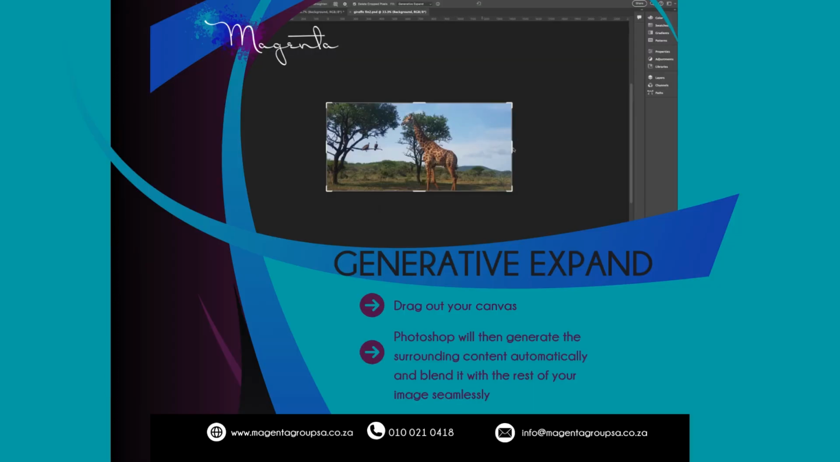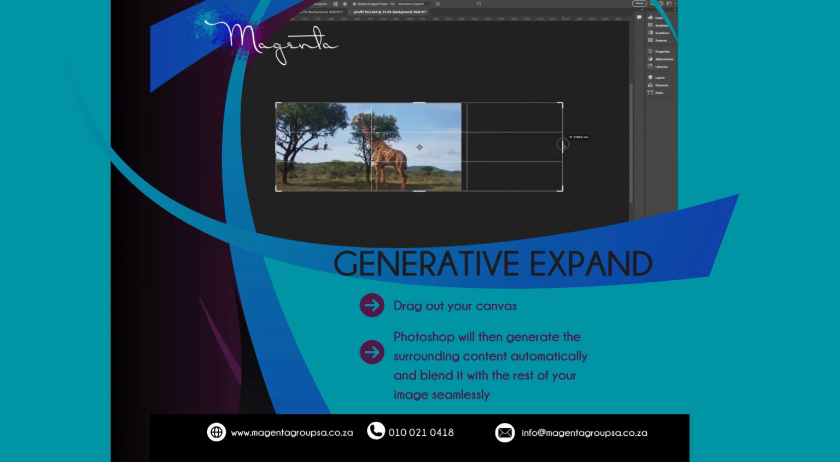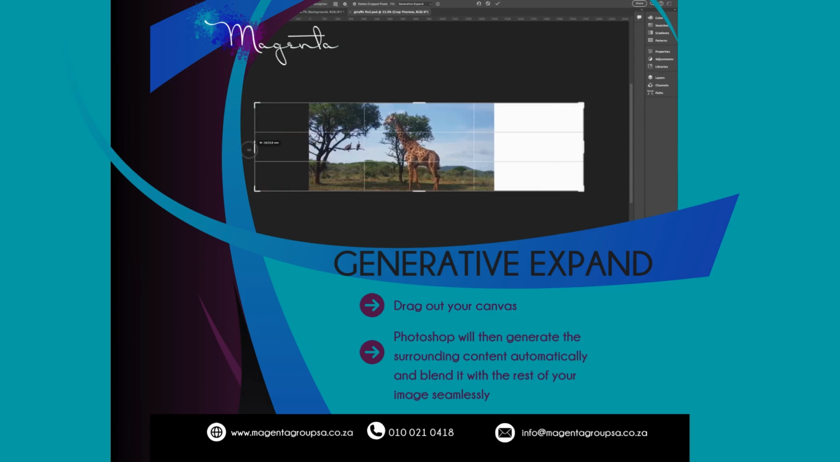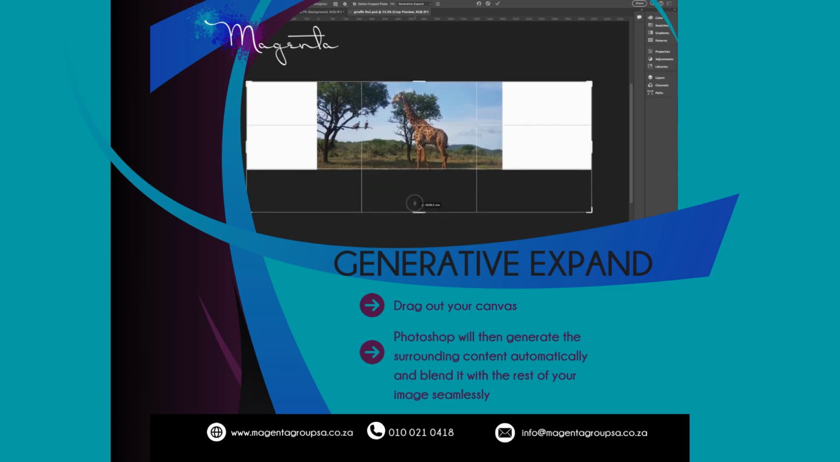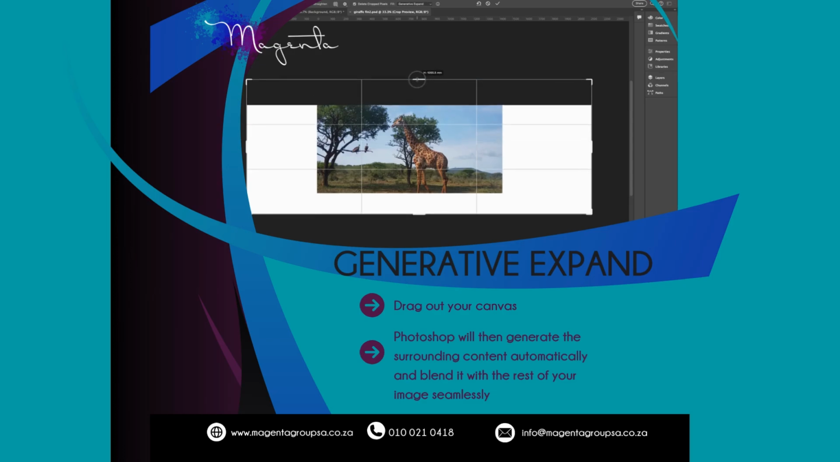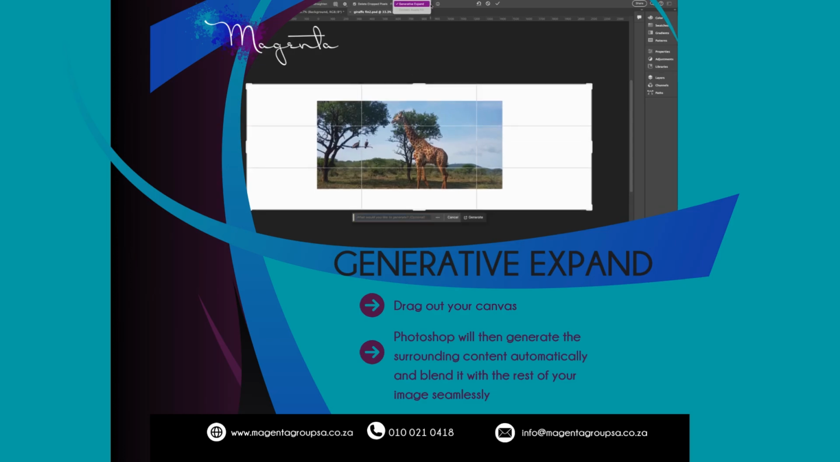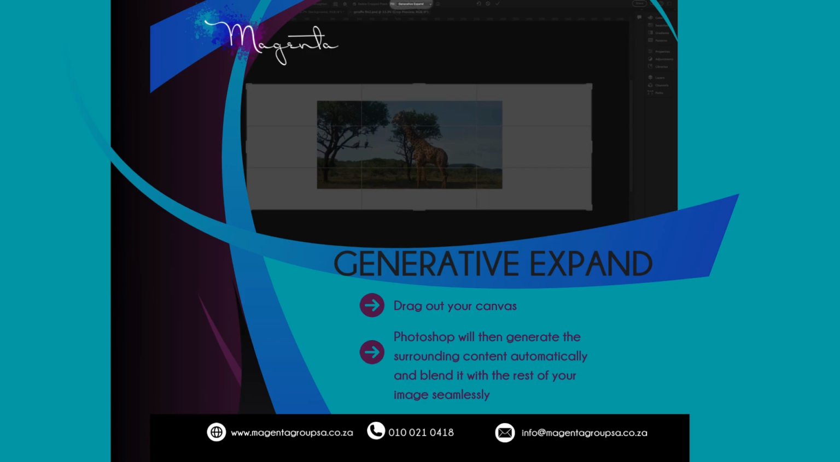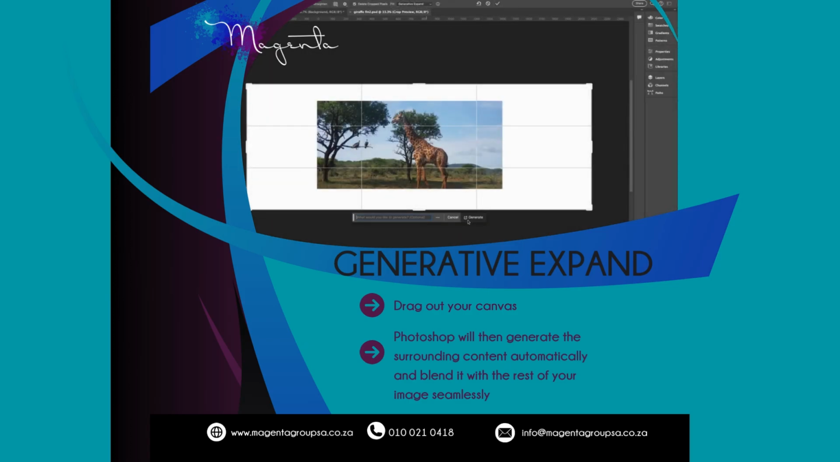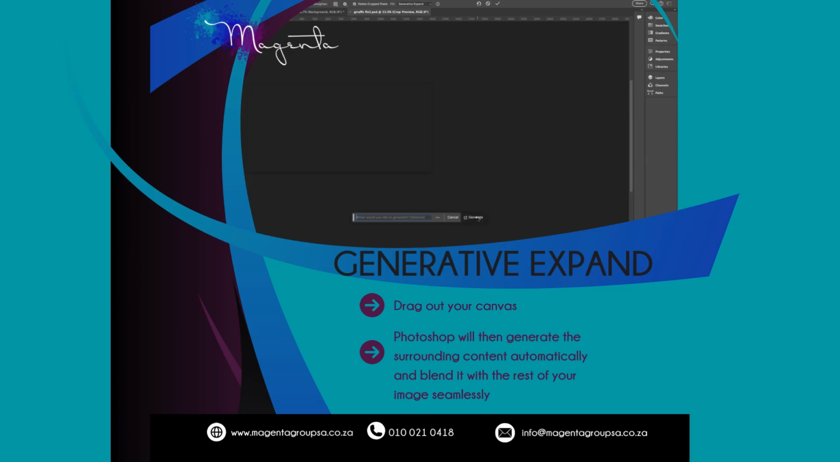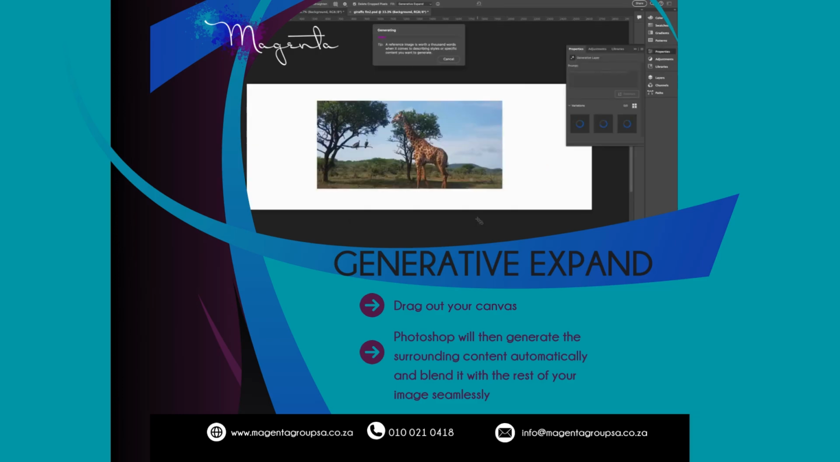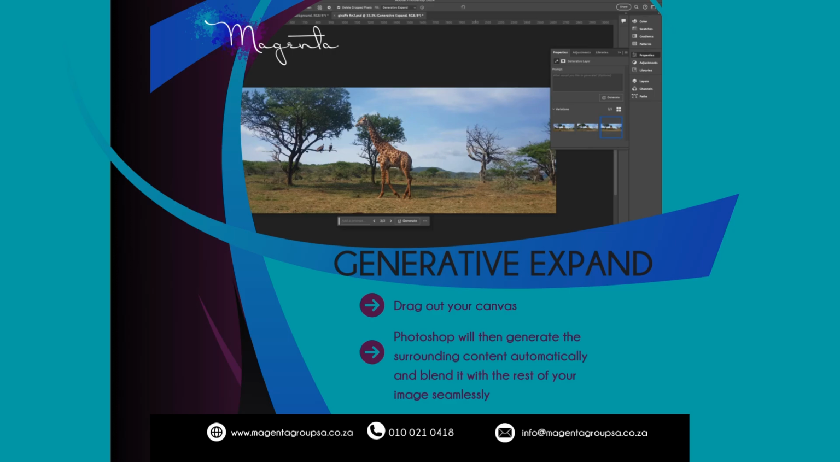You're going to use your cropping tool and you're just going to expand the image by dragging out the sizing. Make sure at the top of your screen that you choose Generative Expand and click Generate. Photoshop will automatically generate the surrounding content to seamlessly blend with the rest of your image. You can now choose the best choice from the options provided in the Properties panel.